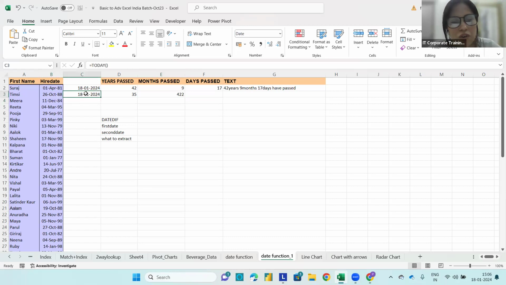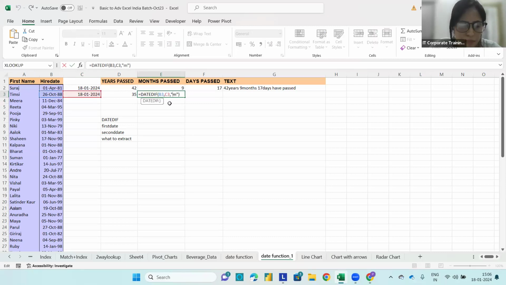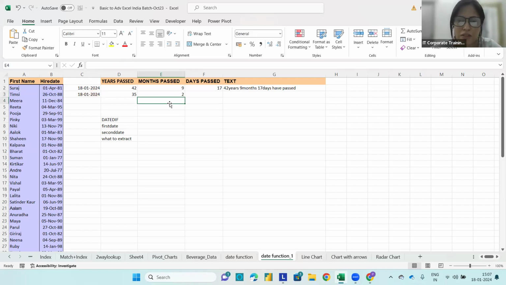But now we are looking out for if it is October and we are in January, he should give me 4 months: October, November, December, January. That means we are looking out for months but neglecting the years. The argument you will pass in the code would be YM, that means neglecting the years, you're looking for months.